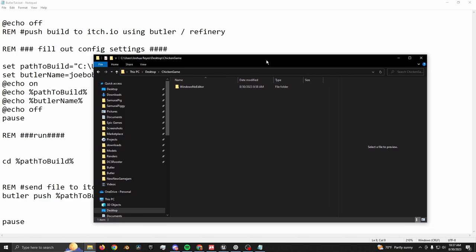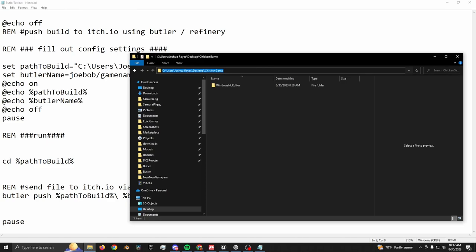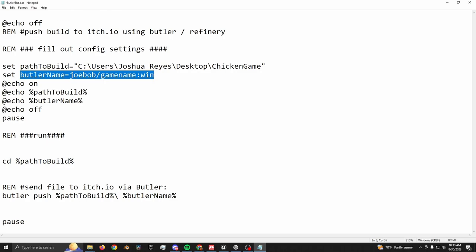So here's the location of my game. It is here on my desktop. So I'm just going to copy it from here and I'm going to paste that there. My username is Casual Scrub. The game name is Butler Test. And then I'm going to go ahead and save that.